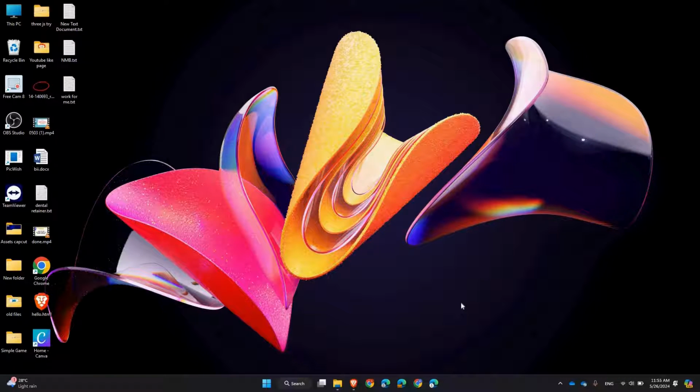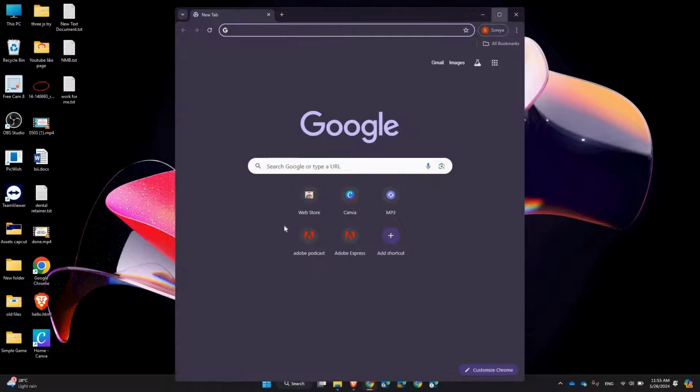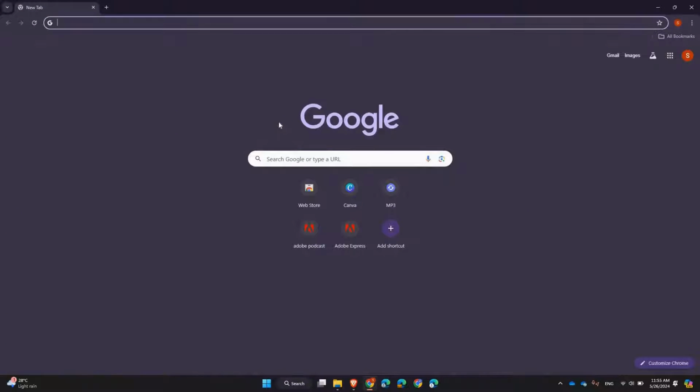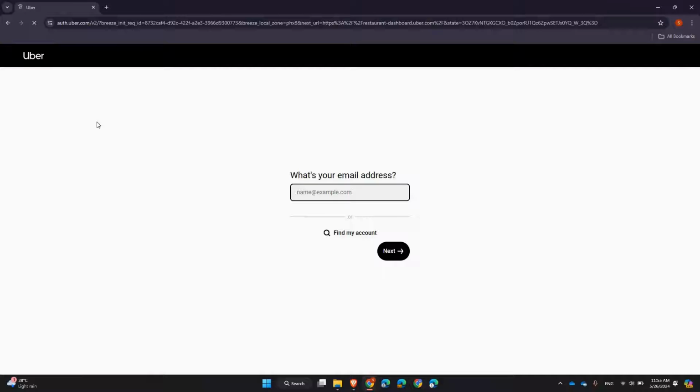Let's jump right in. First things first, open up your preferred web browser on your computer or mobile device. Whether you are using Chrome, Firefox, Safari or any other browser, type restaurant-dashboard.ubereats.com. You will be directed to the Uber Eats retailer login page.